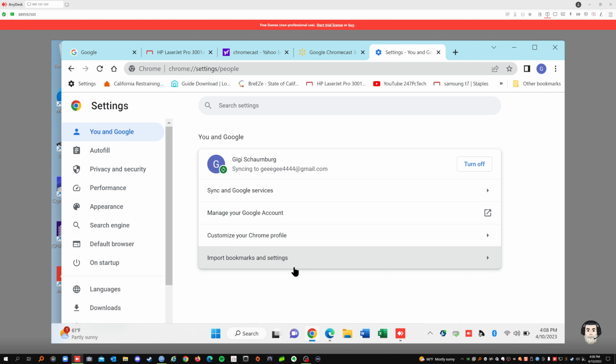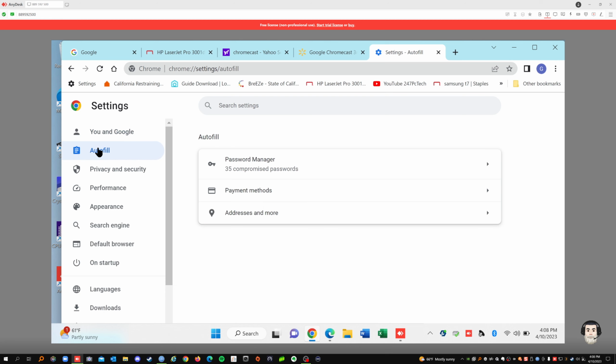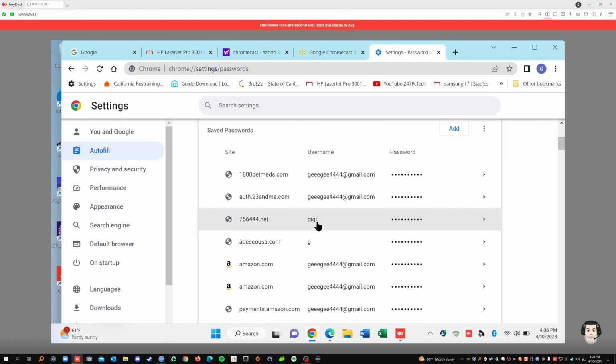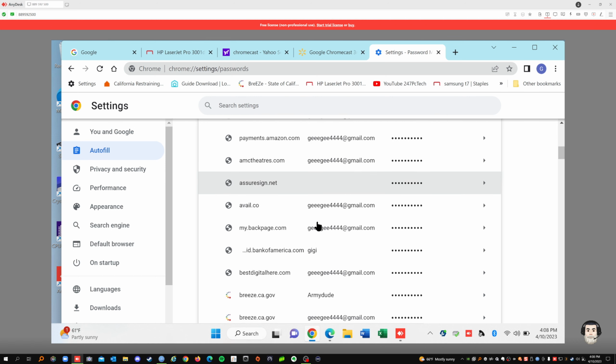Import bookmarks and settings. I already talked about the bookmarks from different browsers, such as Mozilla Firefox and Edge and all these other ones. On the left side, autofill. This is the history. This is all your passwords. If you forget a password on a device and you don't have it written down somewhere, this is where you go when you click here. And here are all your saved passwords for all the locations and all the places.